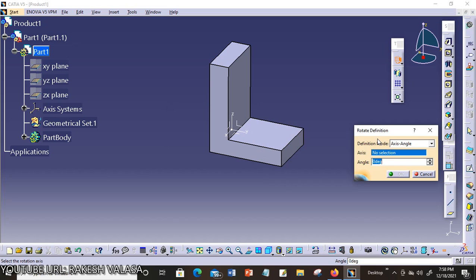It shows three options. First one is definition mode. This definition mode has sub options: axis angle, second one is axis two elements, and third one is 3 points. Here the default definition mode is axis angle. This option is selected by default in the definition mode drop down list. You will be prompted to select the rotation axis.